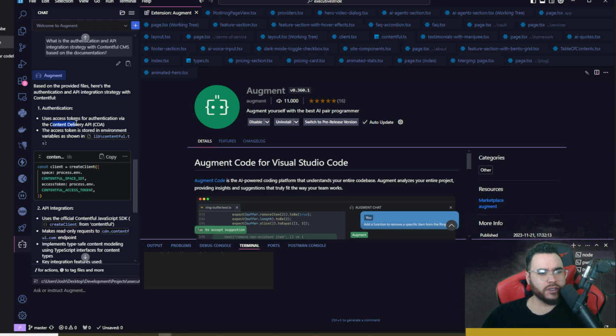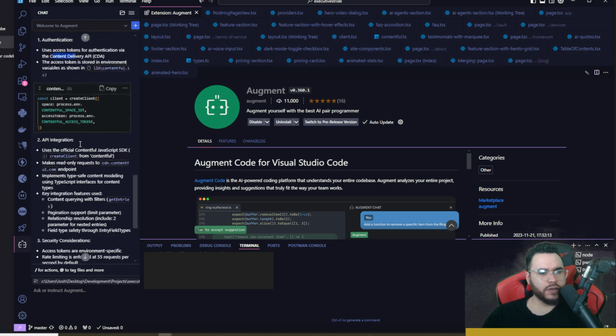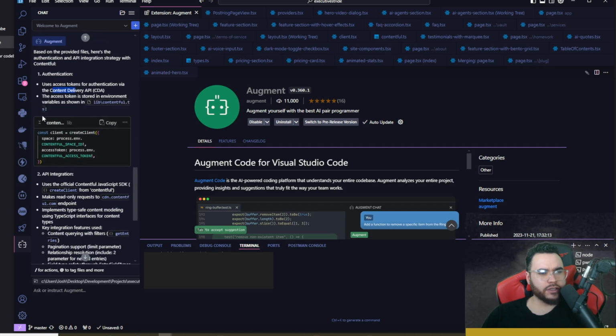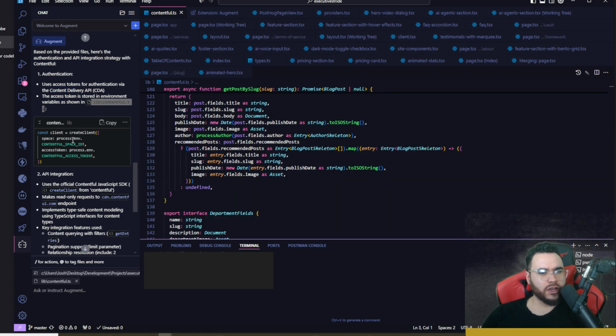You can see here it uses the content delivery access token right here, and then the API integration. And this is kind of the interface you see. So it's actually a very nice interface. You have a copy to clipboard. You can click here to actually open this up. Okay, now we're in this file like so.